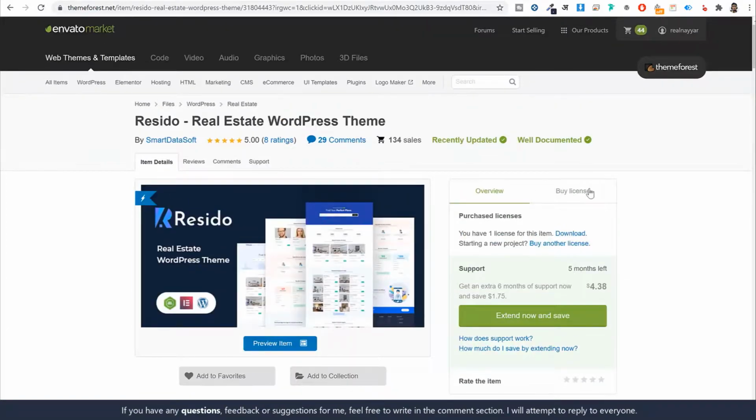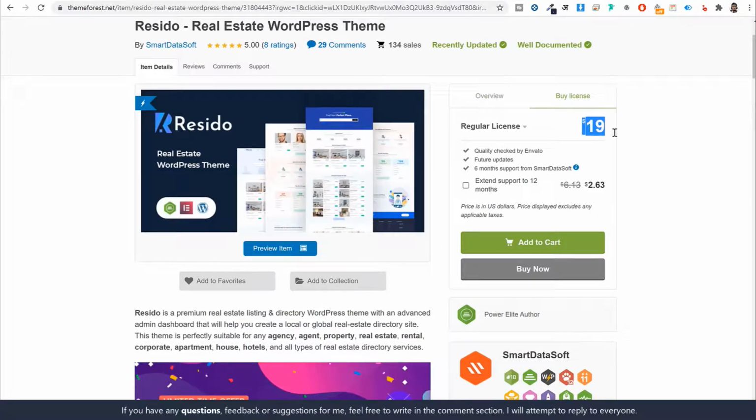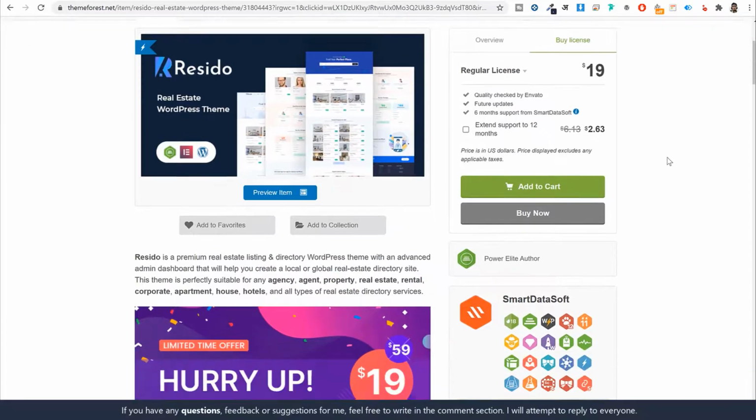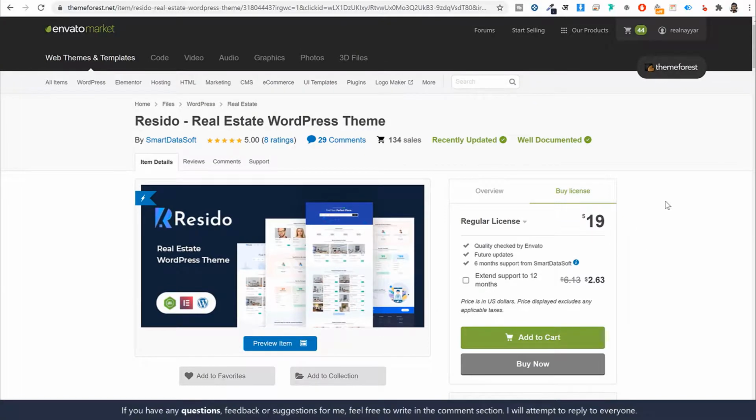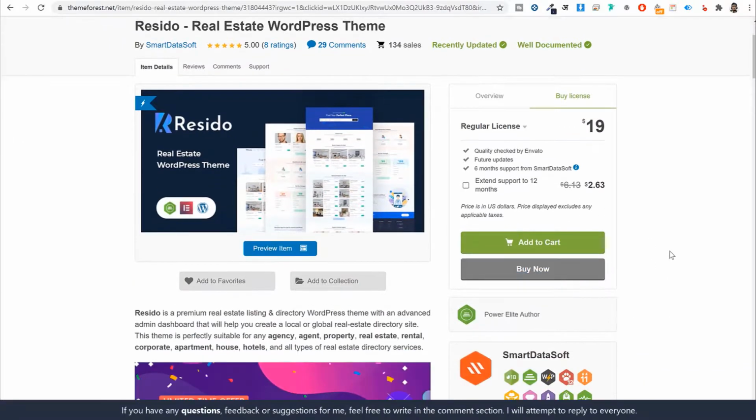Now if you're lucky enough to get this price, $19, this is going through some promotion, so you have this theme available only for $19. The regular price is $59. Most of you might not get this price if you're watching this video in future. So whatever the price is, you can just go ahead and purchase this theme.